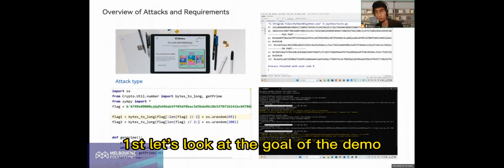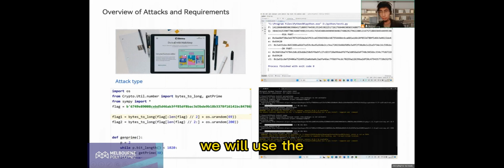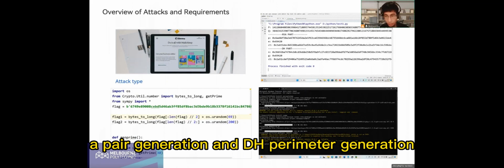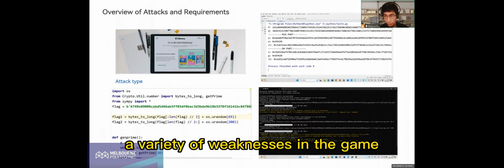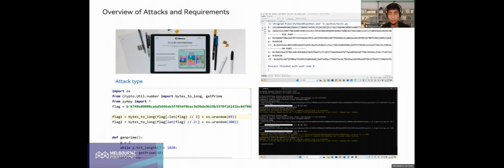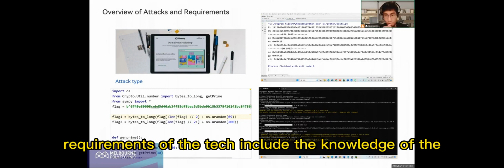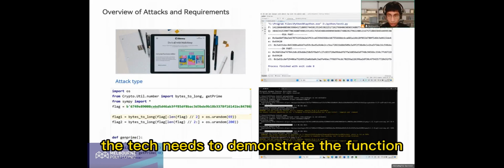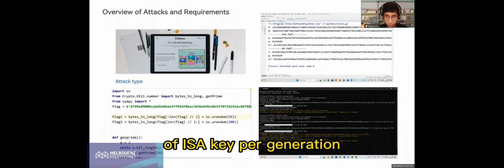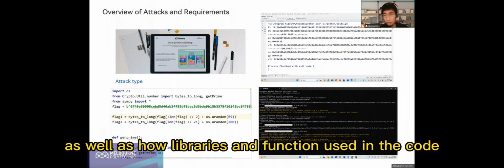First, let's look at the goal of the demo. We will use the code that includes insecure RSA key pair generation and DH parameter generation to imagine and simulate how an attacker would exploit a vulnerability or weaknesses to gain access control over the target system. So, the requirements of the attack include knowledge of the libraries and functions used in the code. In this demonstration, the attack needs to demonstrate the function of RSA key pair generation and DH parameter generation, as well as how libraries and functions used in the code cooperate.